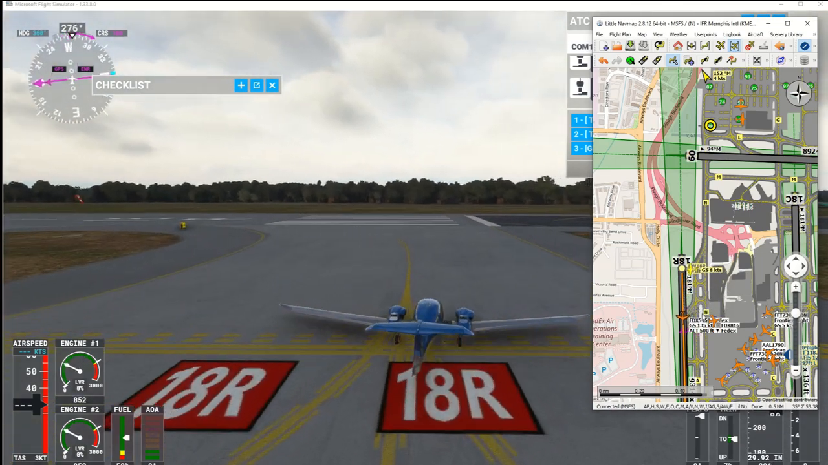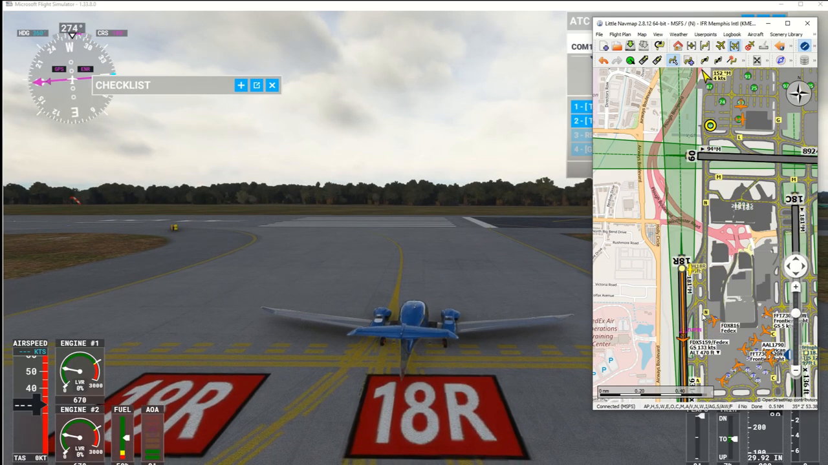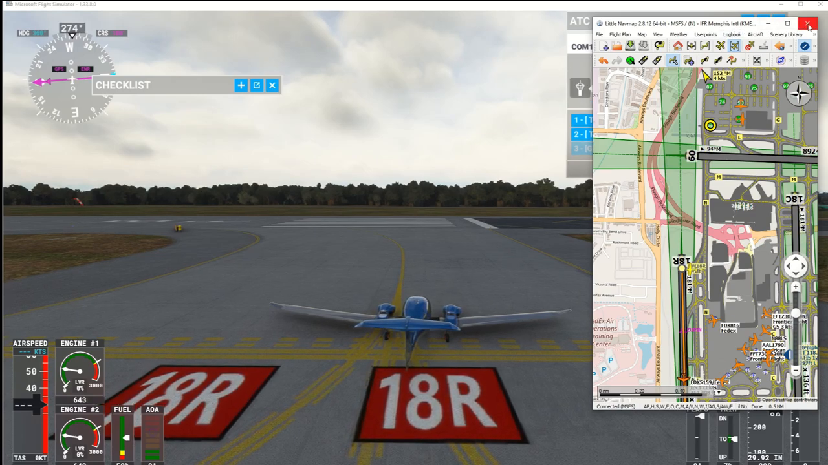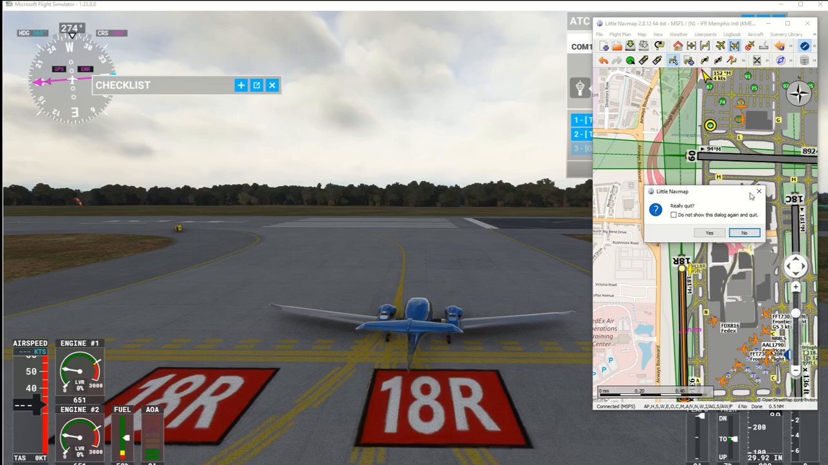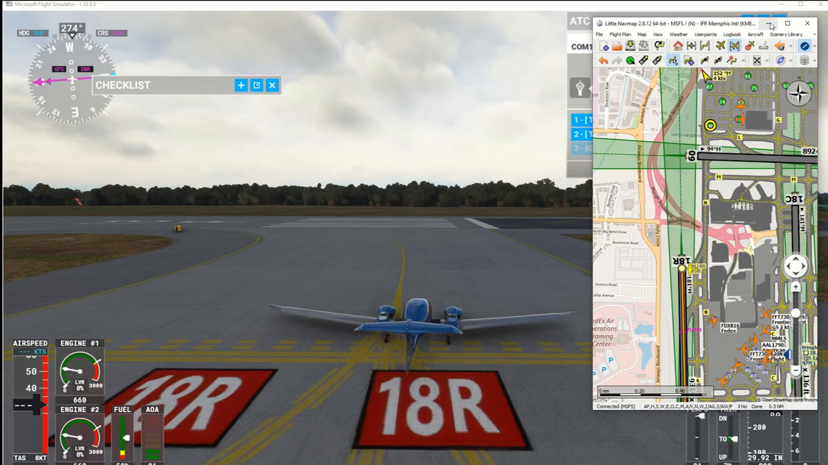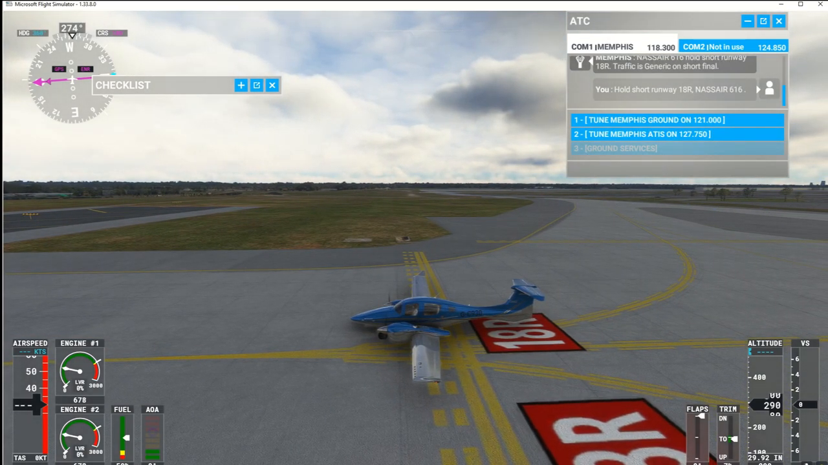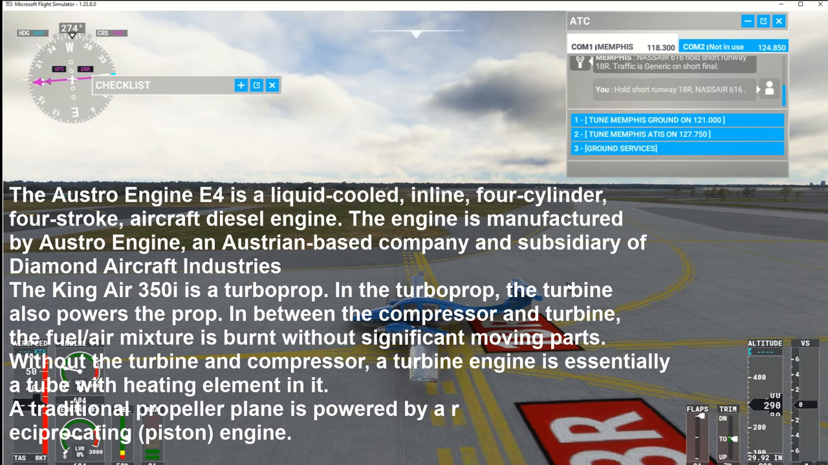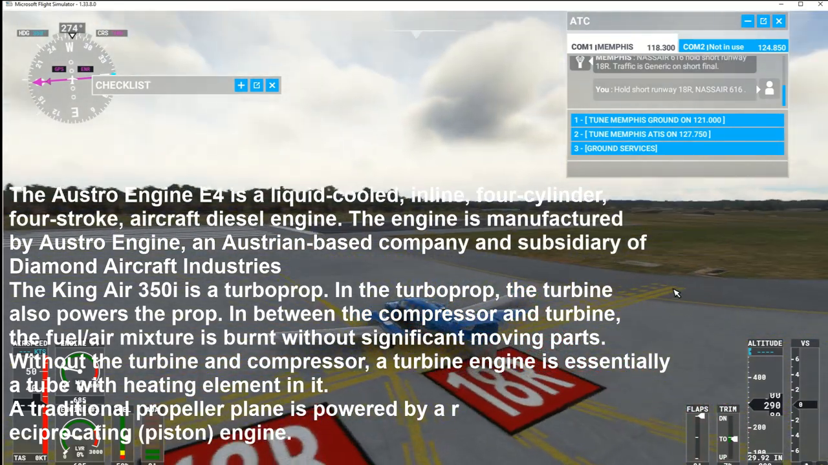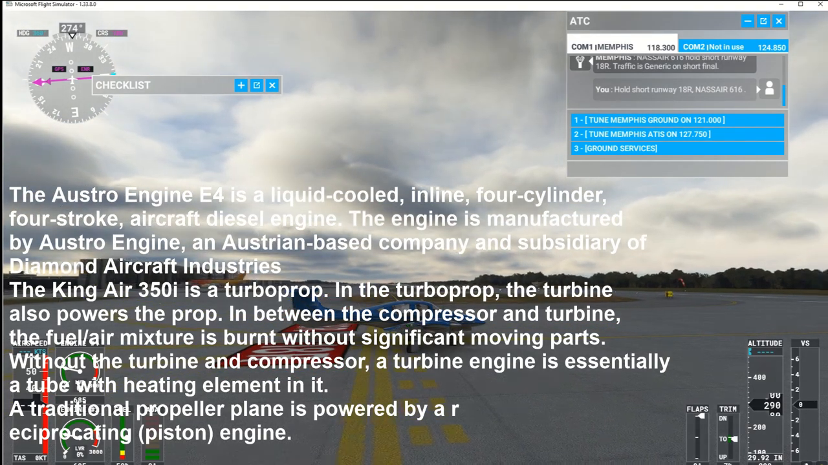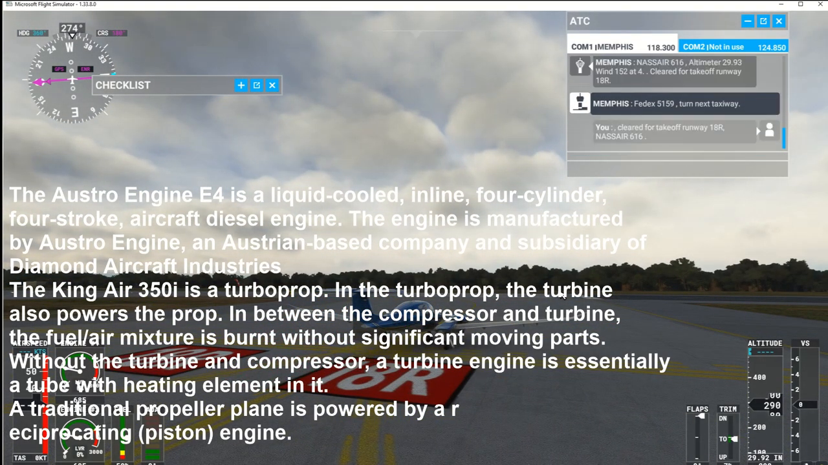Memphis Tower, Nesair 616 ready for departure, runway 18 right, IFR to Adams. Nesair 616, hold short runway 18 right. Traffic is generic on short final. Hold short runway 18 right, Nesair 616. Cleared for takeoff runway 18 right, Nesair 616.